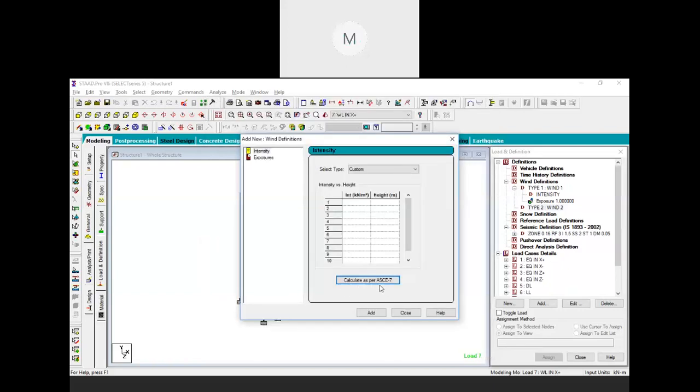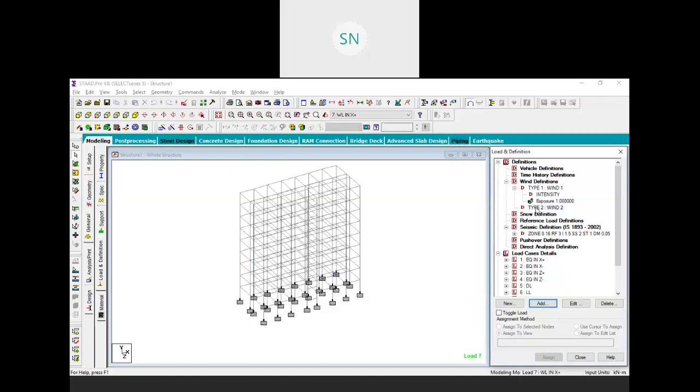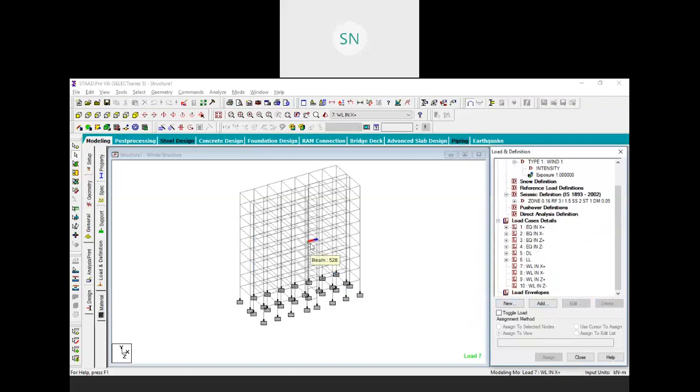So it will calculate as per ASCE 7. This is not our Indian 875 part 3 code, right? So we have to provide our intensity manually. Delete. So what we are discussing about two things.